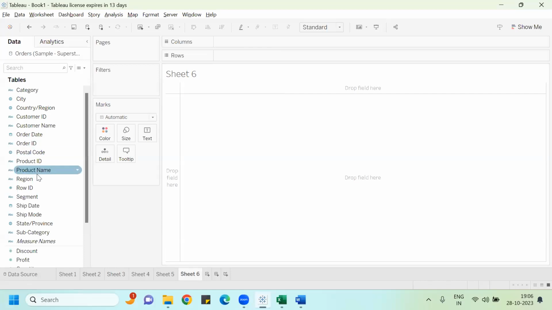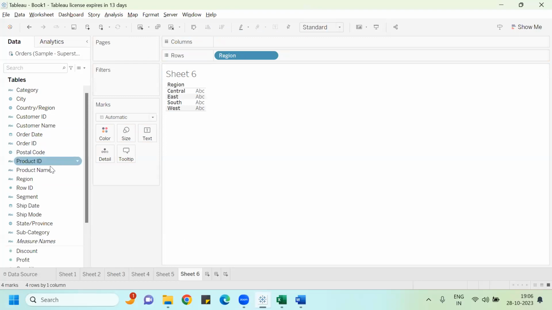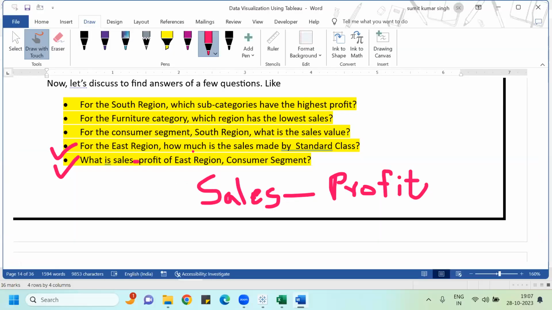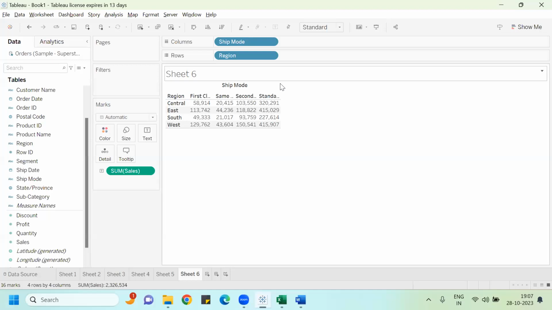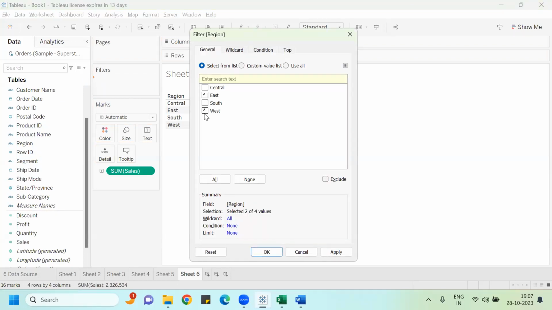So just take region here in row and shipping mode in column. Suppose I want it in table form, and they want sales or profit. They want East region. How much is the sales made by standard class? So the sales made by standard class is, here you can see, East region, 415029. You can also put region into filter. Keep it like this, region into filter, East region data I want.